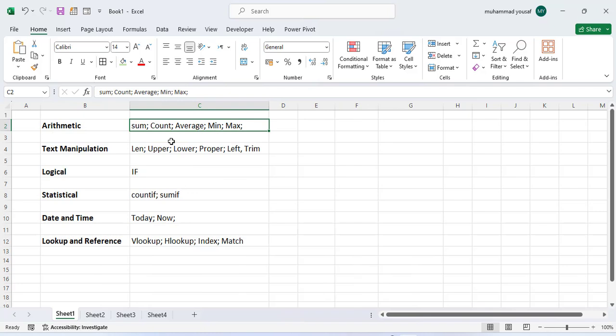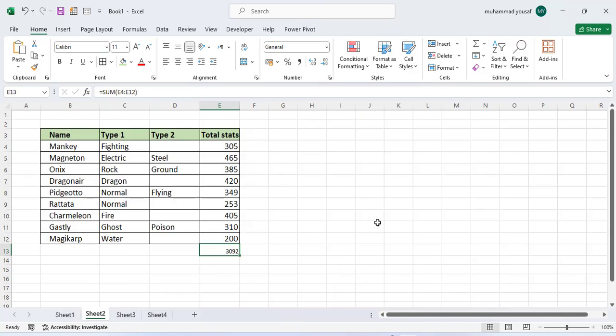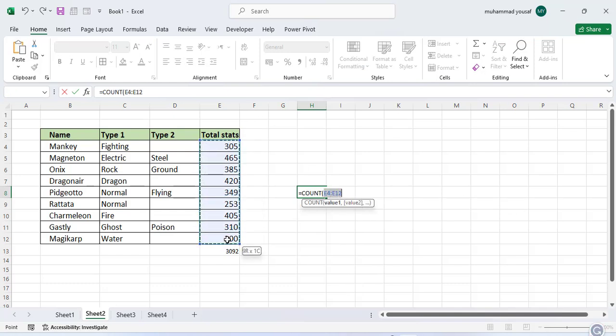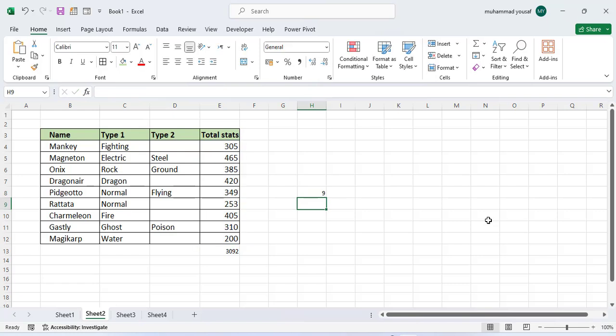Now let's move to COUNT. The COUNT function is used just to count the numbers. It is counting just the numbers. So let's apply it. For example, we want to count these numbers. Equal to COUNT, open the bracket, select how many numbers there are, and close it. For example, if you have hundreds and thousands of records, you can simply do that. Press enter. So we have 9 numbers from this area to this area.